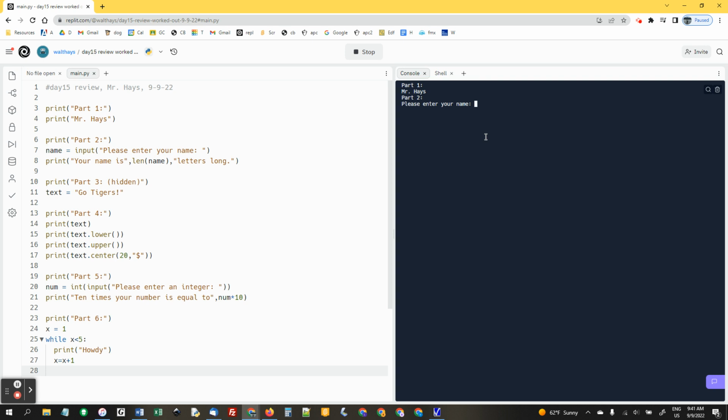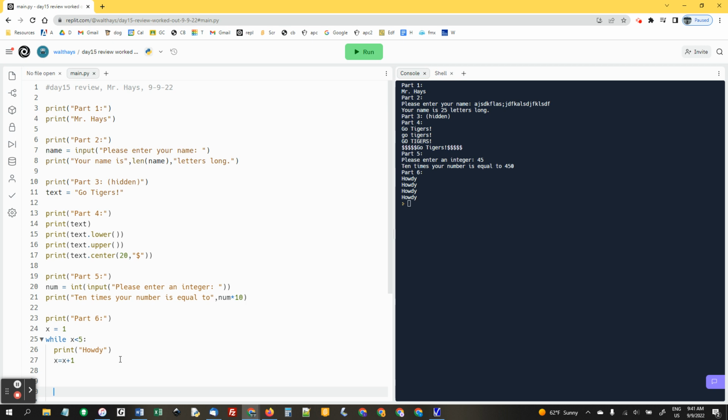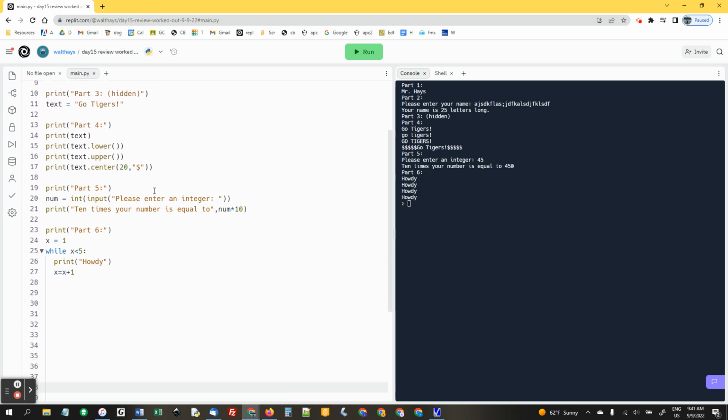Let's see, enter your name, really long name. Part 3 is hidden, part 4, part 5, please enter an integer. I'm going to say 45, and it prints 450 instead of 45 10 times. Part 6, got 4 howdies. All right. I'm going to scroll this up.